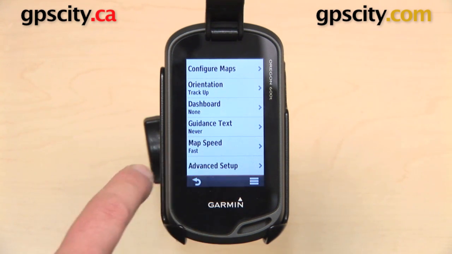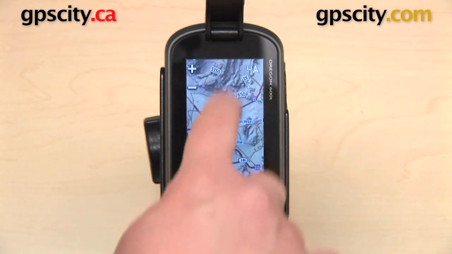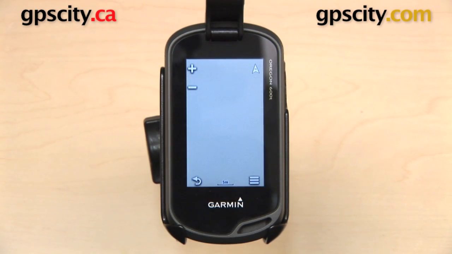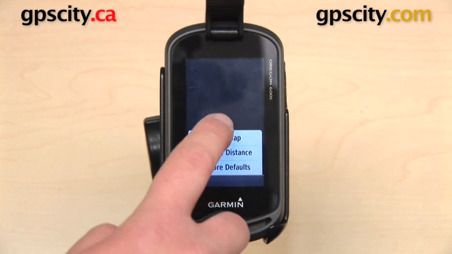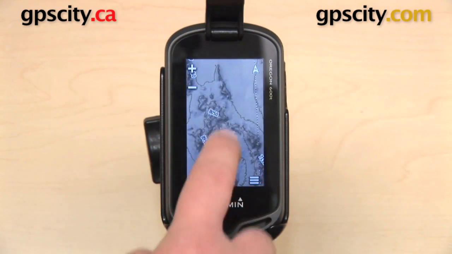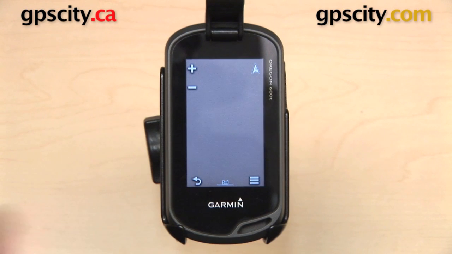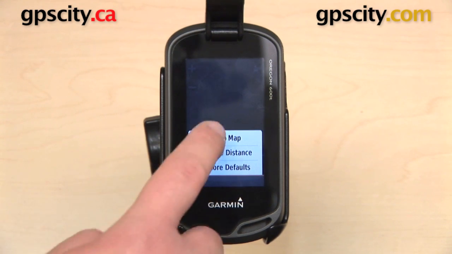We have map speed next. It's set to fast, and map speed determines the rate at which the map will be redrawn. So if you pan over to a different location, that's the speed at which the map draws itself again. Right now, again, set to fast. When I set it to normal, it is going to draw itself a little bit slower, but it will also help to preserve battery life a little bit.